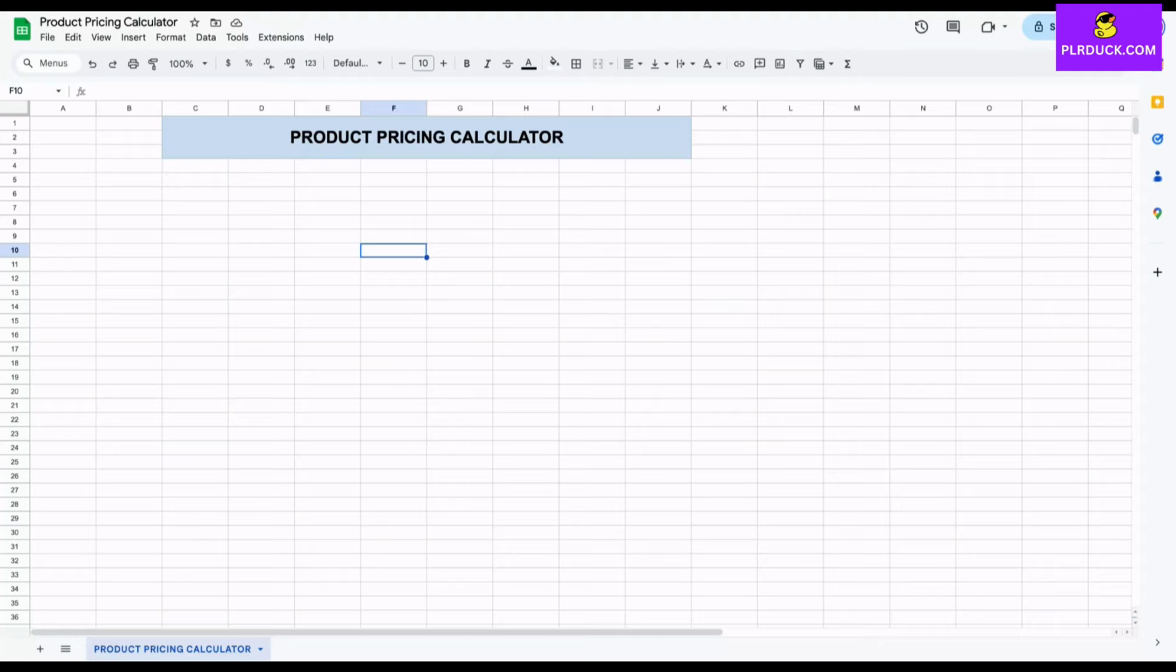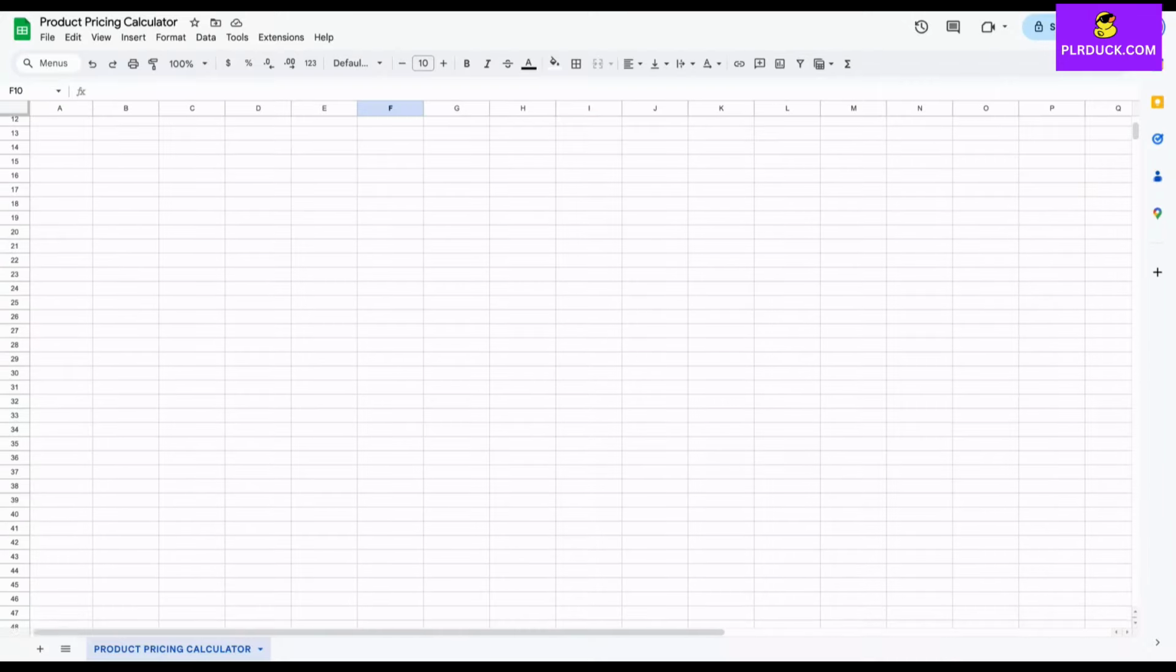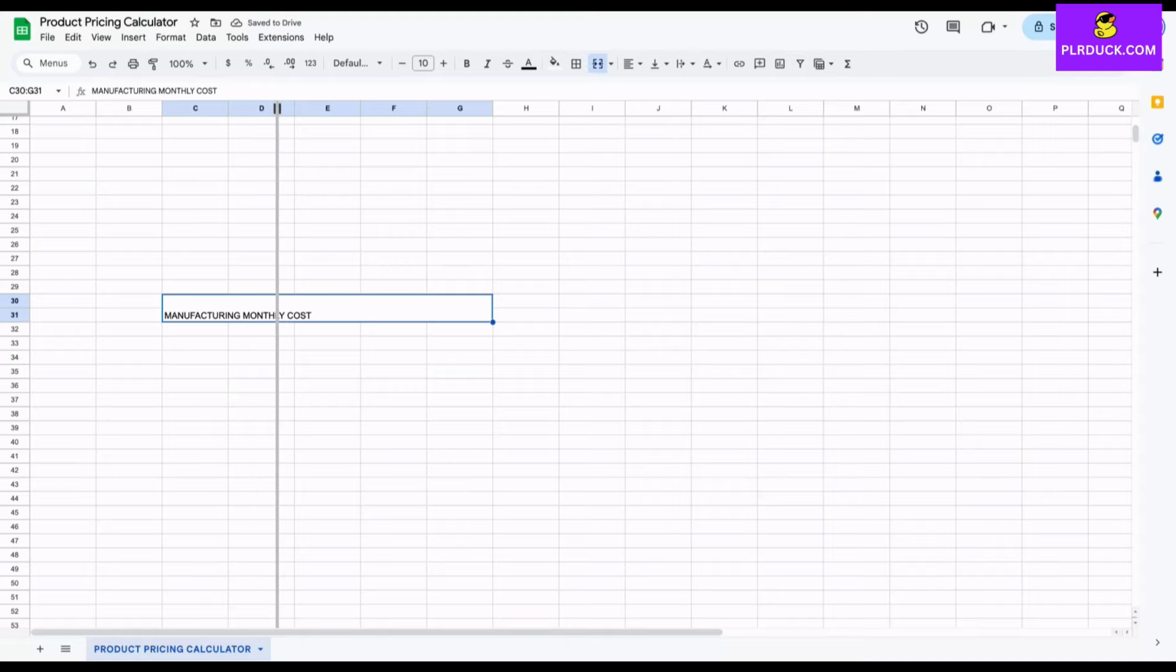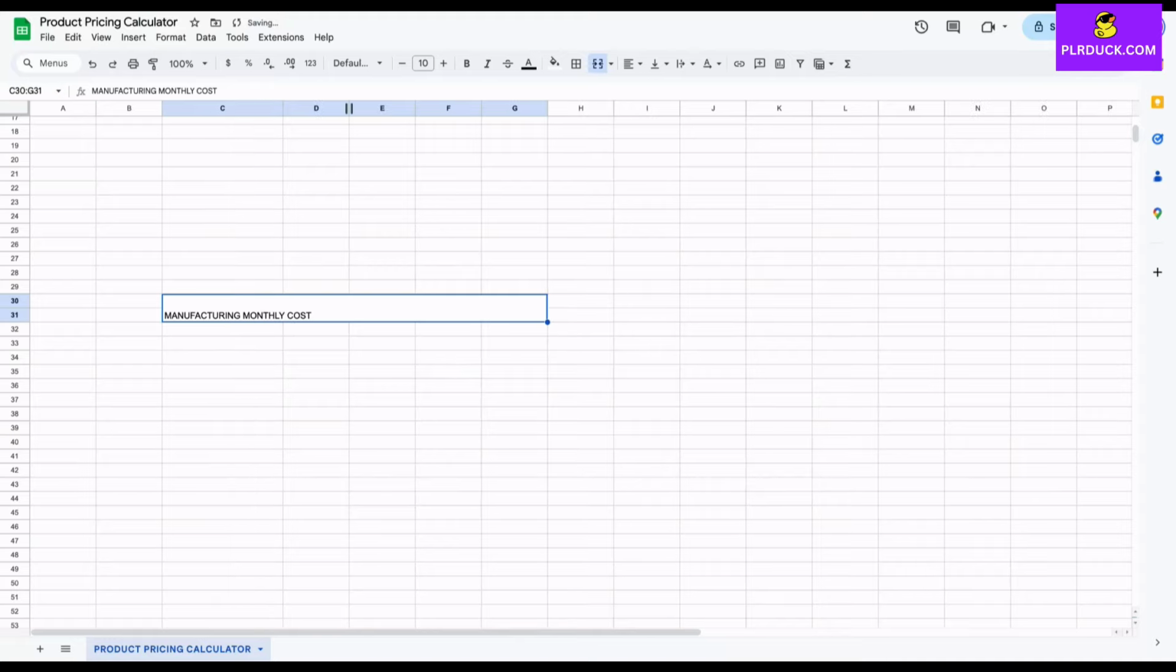At the top, let me give some space, maybe for important tables and the dashboard. I'll come below and create the first table, which is going to be my manufacturing cost, or material cost, table. I'll select this, choose merge center, and name it manufacturing monthly cost. Below this, I can adjust the width of this particular column a little bit. These columns are fine.